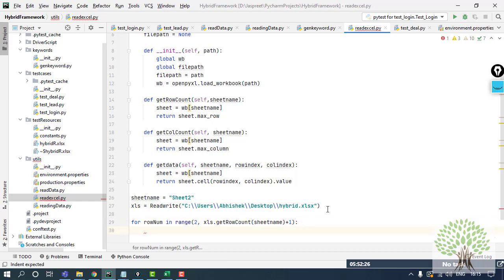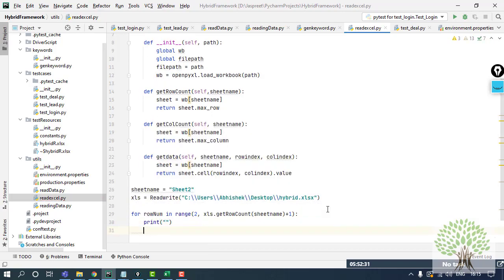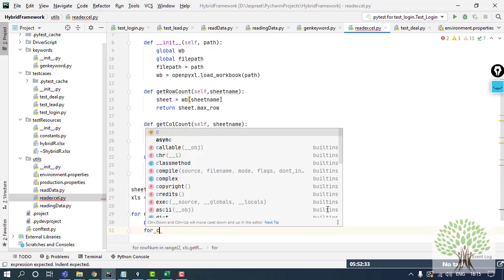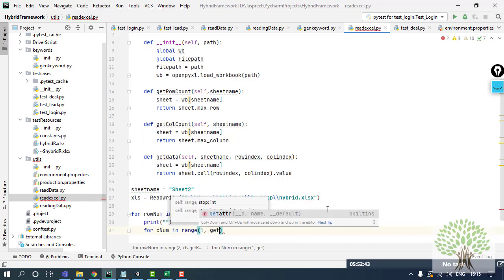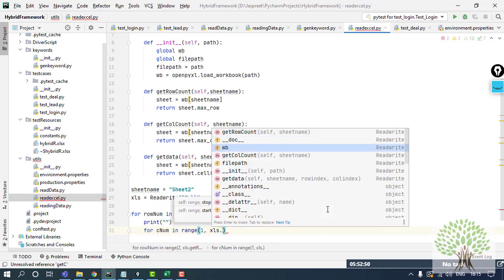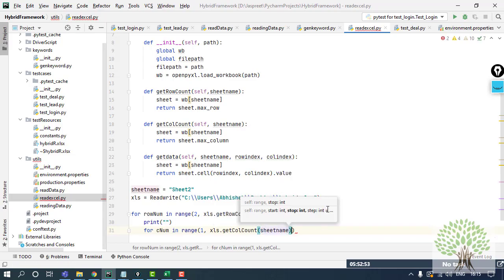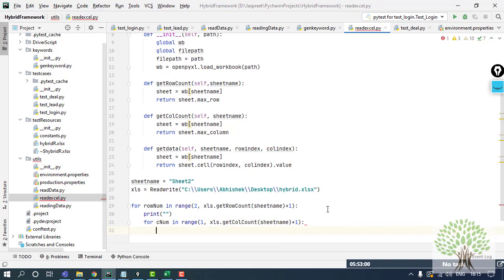And there will be an inner loop also, for column number in range starting from column 1 till the maximum number of columns, xls.get_column_count(sheet name) plus 1. It will give me the full data, otherwise I might get a skip of data.